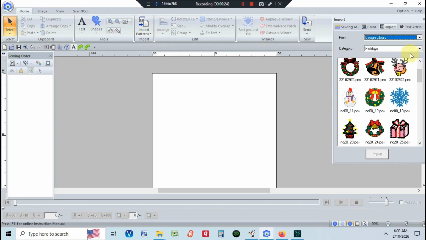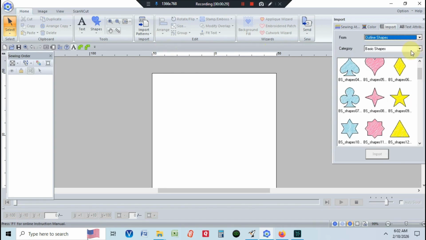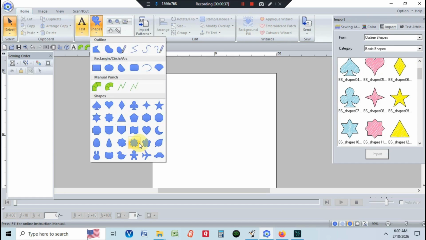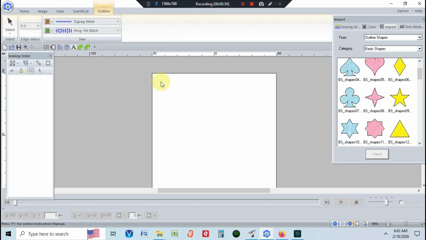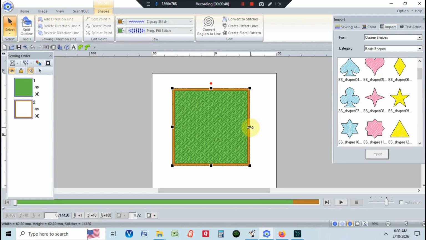On the right hand side of your screen, click on the drop down button, Outline Shapes, and click on the drop down button to select your basic shapes. So I would like to add a shape on the screen. So we'll click on this one. Click your left mouse button, hold your shift button down and drag. And that will get you your shape.